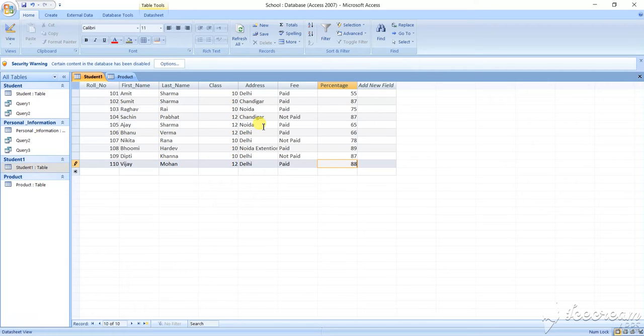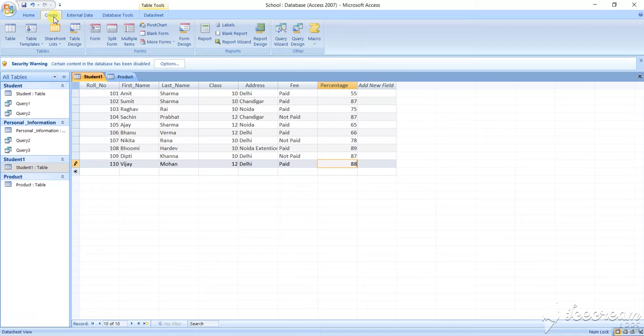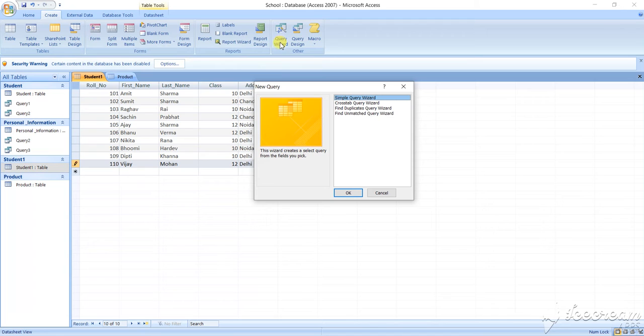How to do the query? First you will go to the create option. In the create option I'll show you two ways to design the query. One is with the wizard, one is with the design view. First with the wizard. So you will click on the wizard. As you click on the wizard, what are there? There are different options available like simple query, cross table query, find duplicate query wizard, find unmatched query wizard. So this is going to be a simple wizard.